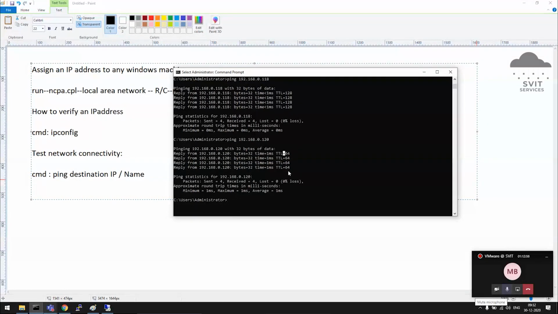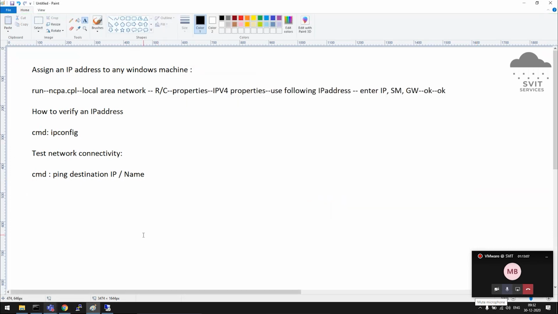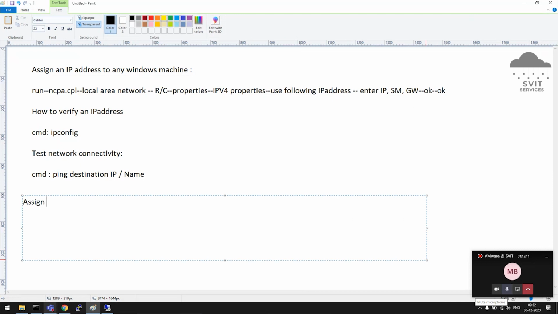ipconfig and ping test. Fine. Any question here? Clear? Yeah. Now we'll see how to assign an IP address to an ESXi machine.